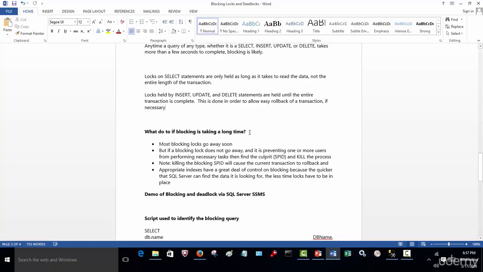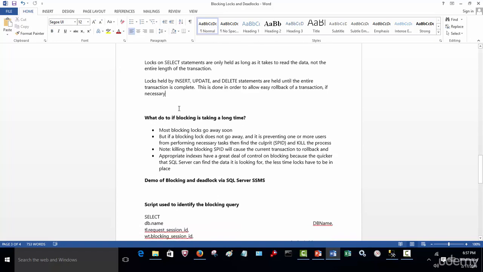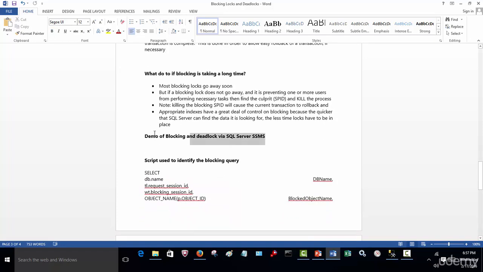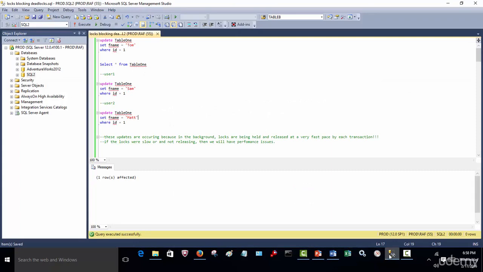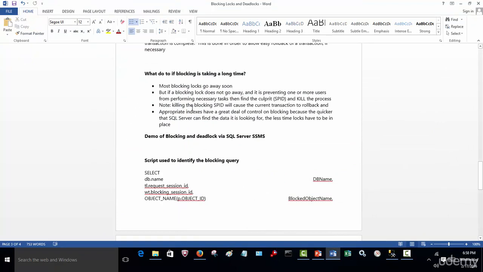So what do you do if blocking takes a long time? Let me continue with that, and then we'll get into the demo part here. Most blocking locks, as I said, go away. You didn't see any blocking or any locks here because it was such a quick update, just one single row. But if blocking does not go away and is preventing one or more users from performing any necessary work, then you have to find the culprit, which is the server process ID, and kill that process. And I'll be showing you how to do that also.